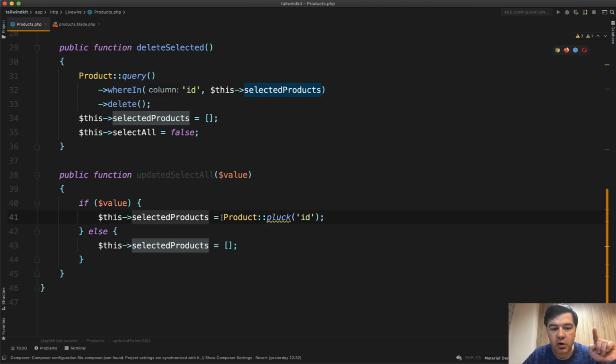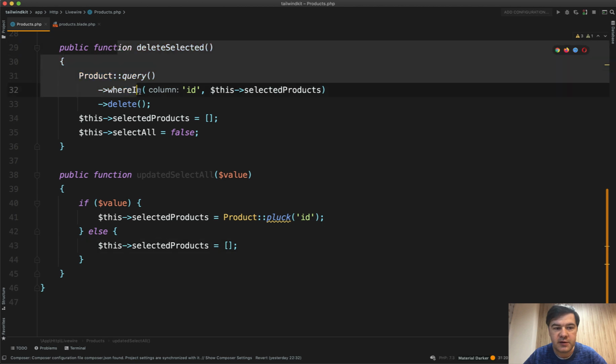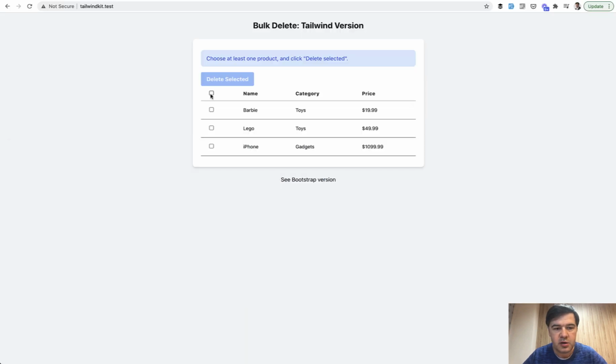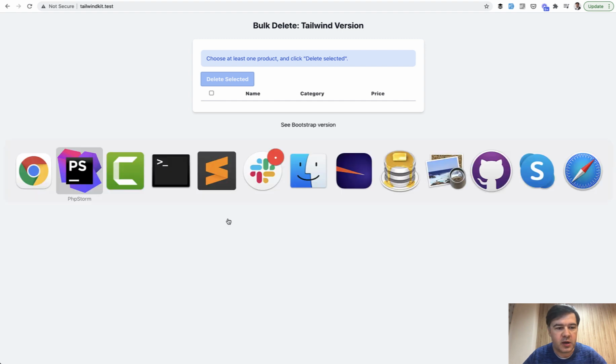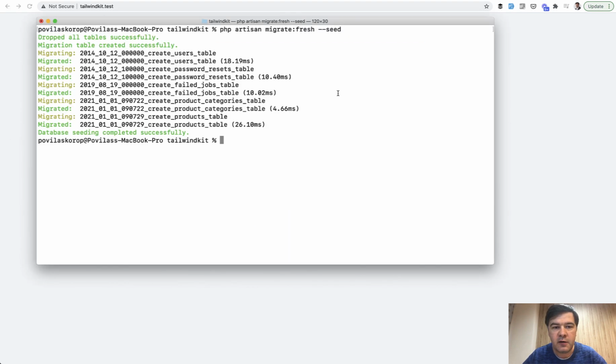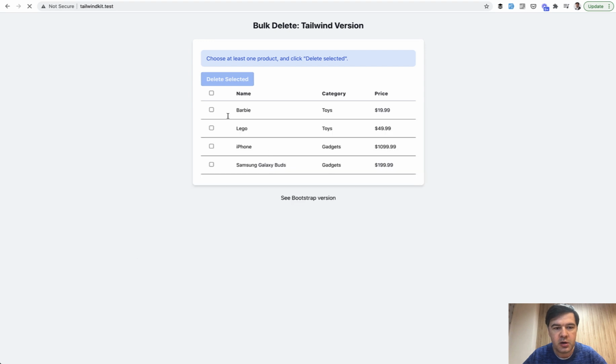Selected product gets all the products. So from the database, we just pluck ID, and that would be the IDs of all the products in the database. And if it's unchecked, then we empty that array. And then again, if we delete the selected, delete all, this is triggered. So if we tick here, click delete selected, okay, and it's all deleted. We can remigrate again. I have migrate fresh seed for 4 entries. So it's all working as expected.